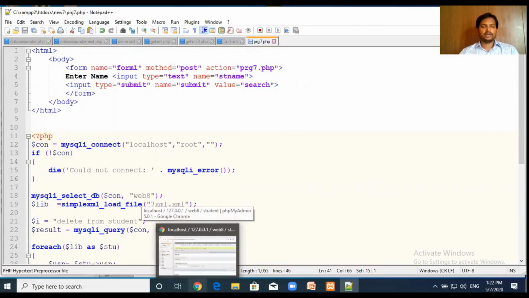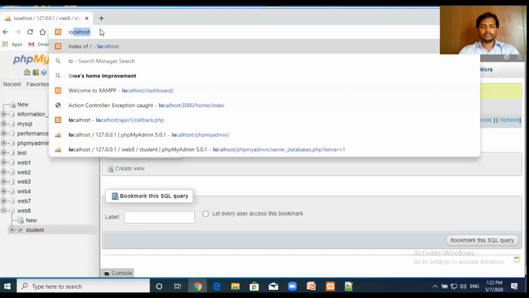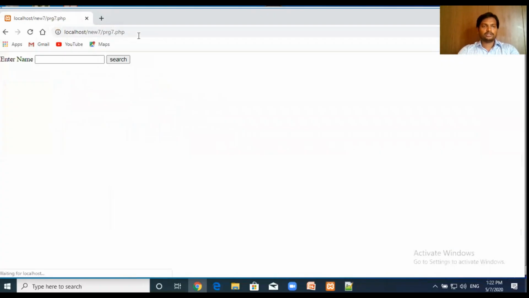Now we can run this program. Just go to localhost slash, news7 is my application name, and then the program name is prg7.php. Run this. Here we can see the text box, enter name, and search. Here I can give Abhishek. Search. Here there are two records matching this Abhishek pattern. Those two records are displayed.